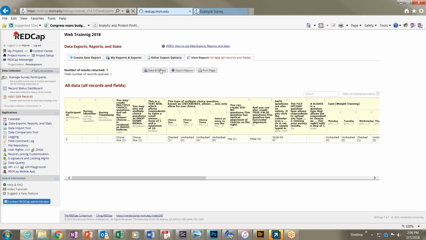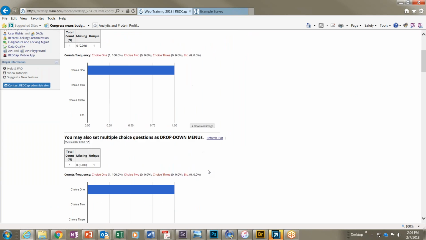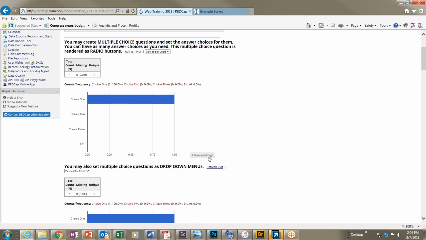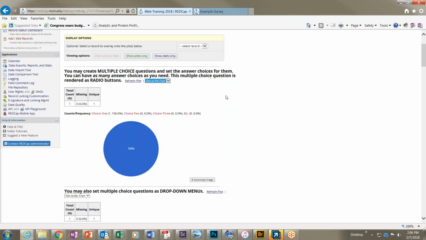You can go in and I'll show you a form that has something other than one question that you could take a look at. And this is where you'll go in and you can either make it a pie chart, you can download the image and put it into your report. And this will give you the counts and frequencies if that information is important to what you're working on or your report that you would like to submit.